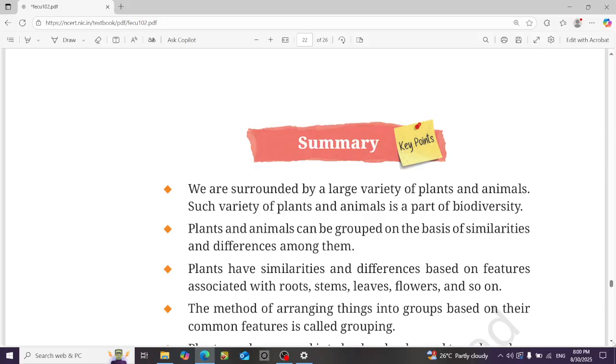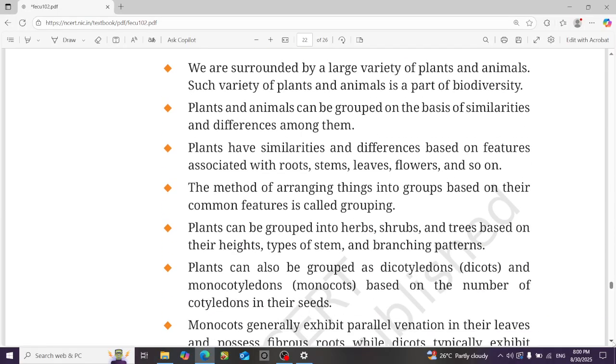And here we have the summary. I'll read it for you. We are surrounded by a variety of plants and animals, and that is a part of our biodiversity. Plants and animals can be grouped based on similarities and differences among them. Plants have similarities and differences based on their roots, stem, leaves, flowers, and based on this, that is the method of arranging things in groups. Plants can be grouped as herbs, shrubs, and trees based on their height, stem, and branching pattern. Then based on their seeds, monocot and dicot.